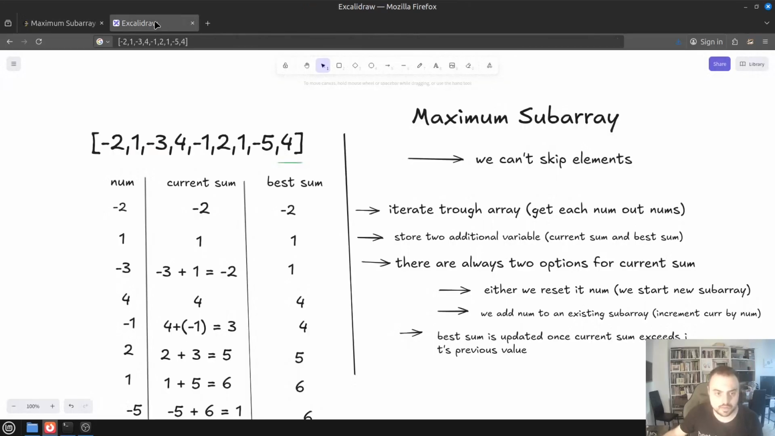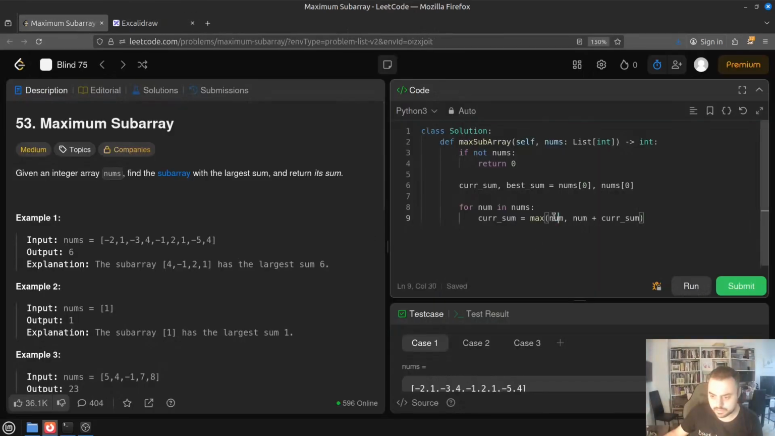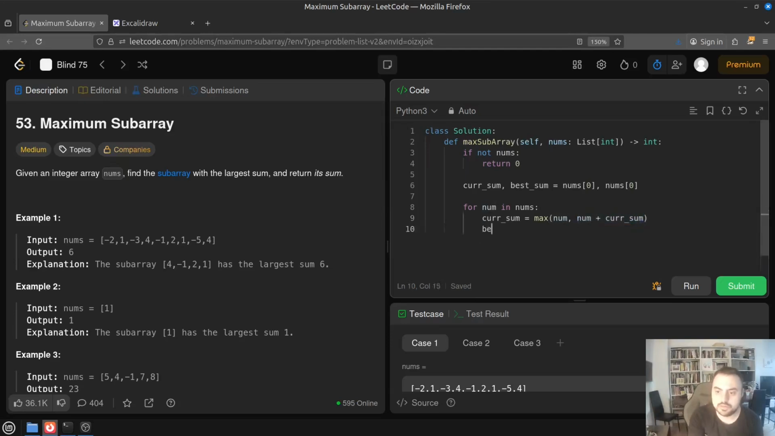Yeah, so this is this part. Either we add or we reset it. This is the reset, and this is the increment or addition. And the best sum is max between the previous version of best sum and what we have in the current sum. And that's it. And in the end, we return the best sum.